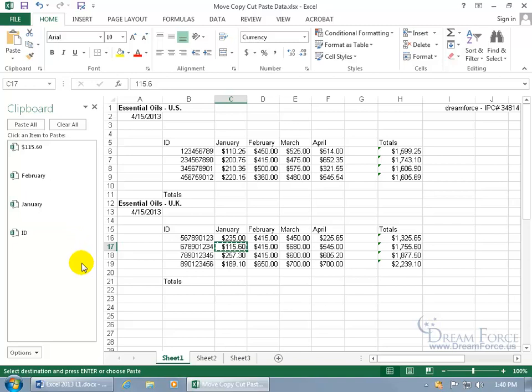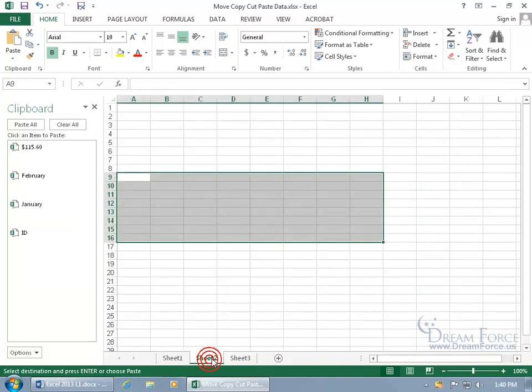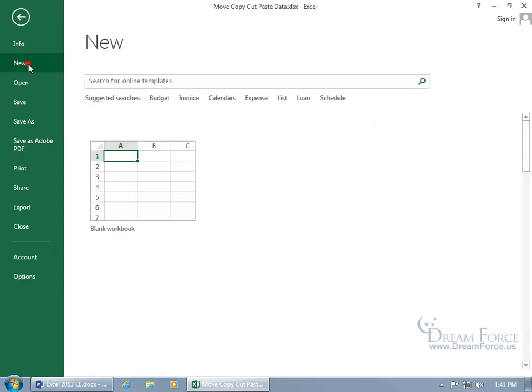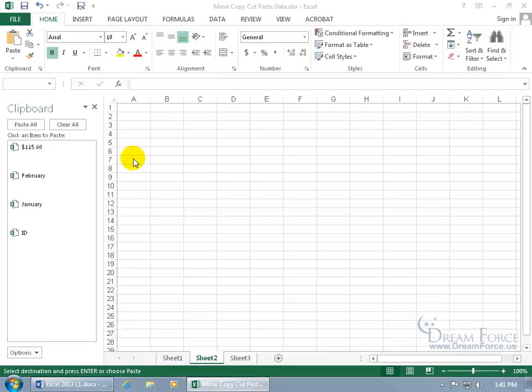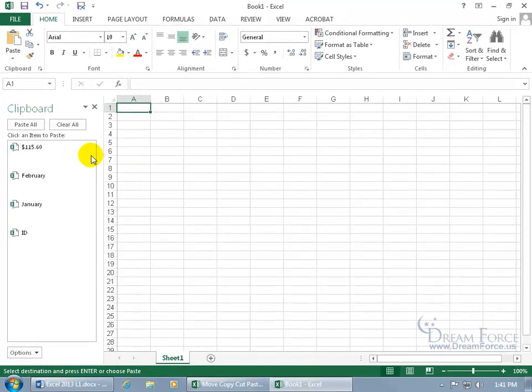Get them all copied up to 24, then go ahead and move to another part of your worksheet or within the workbook, or even an entirely new workbook. If you want to come up here and click on the File tab, go down to New, and click on Blank Workbook, then it's right there as well. So I can go to a new workbook. You can see up here on the title bar, Book 1. It's not the Move, Copy, Cut, and Paste workbook.